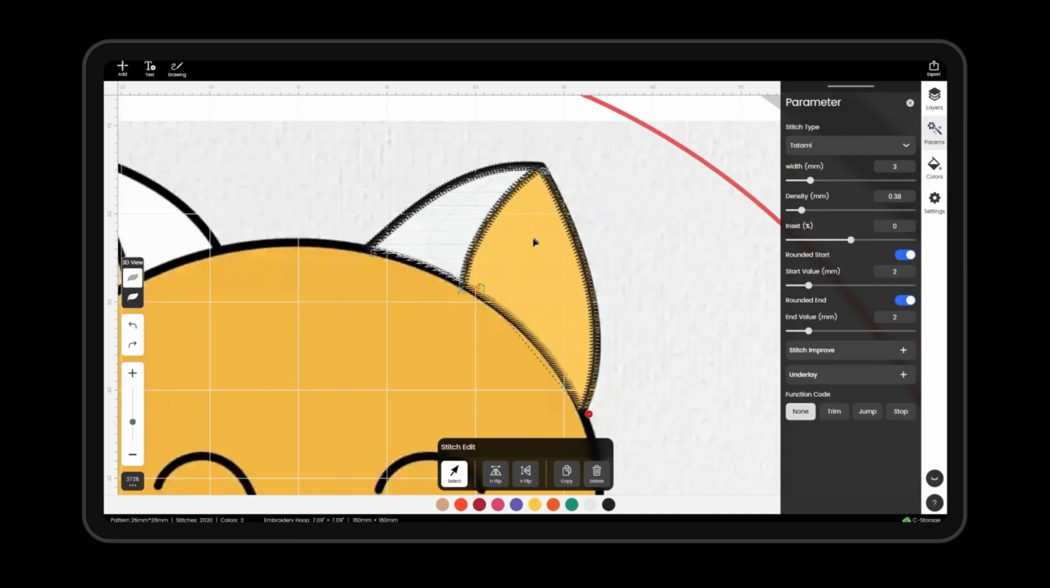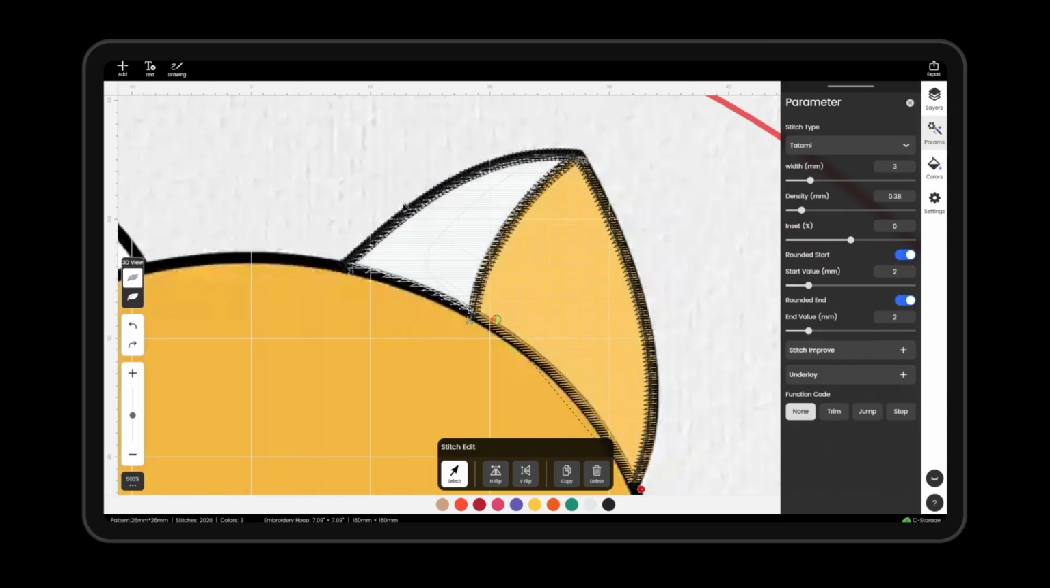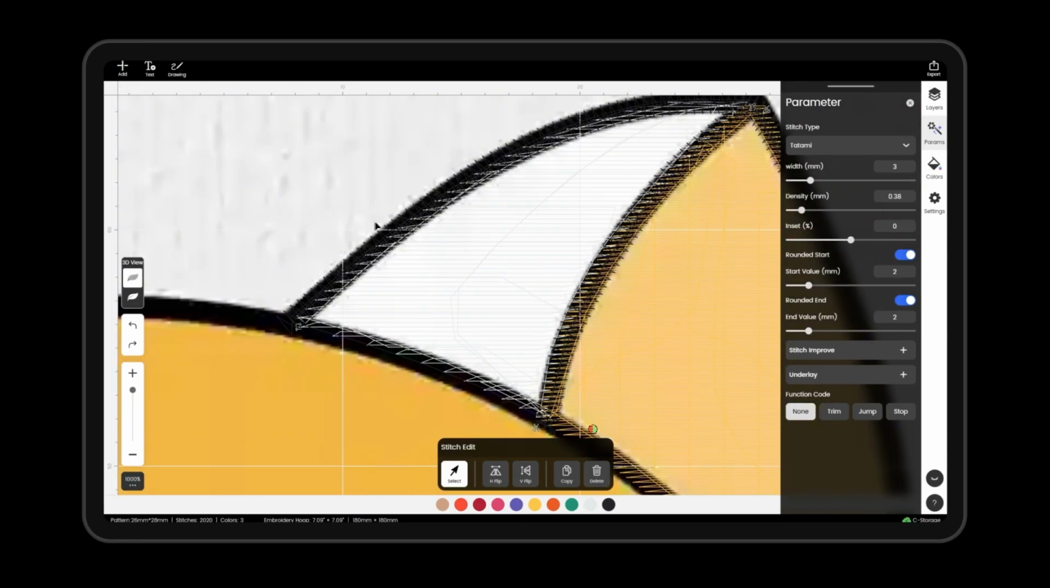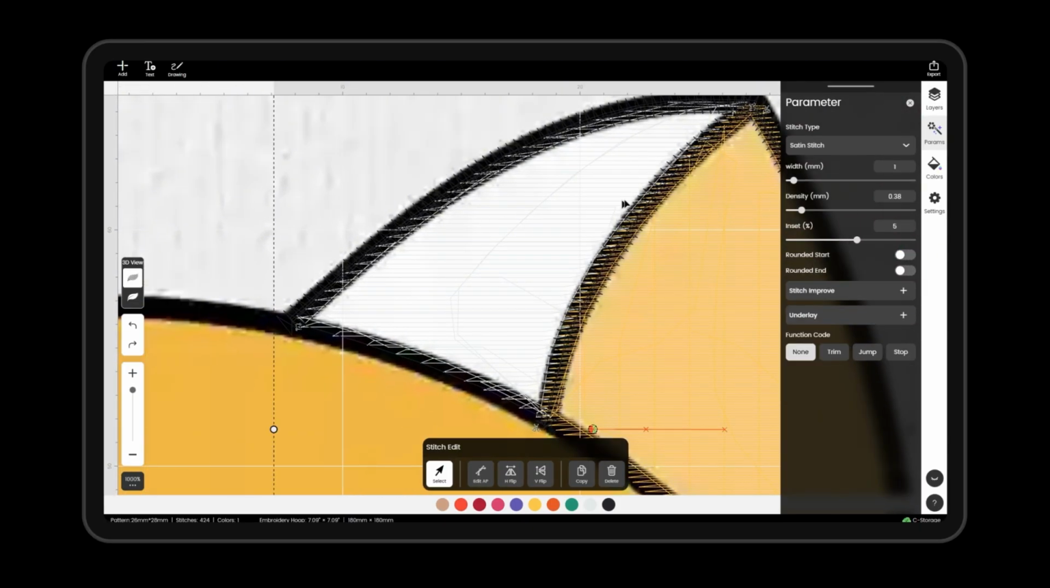The next parameter is offset. Again, it applies to linear satin stitches and tatami stitches. The smaller the value, the more it shifts towards side A. As the value increases, it moves towards side B. Fine-tuning is possible, allowing your embroidery to align perfectly with your edges.